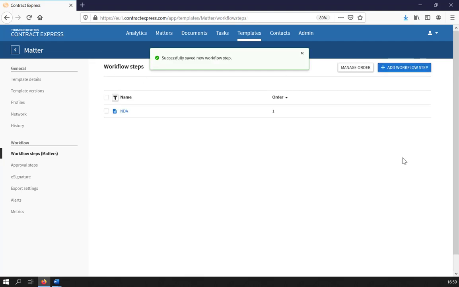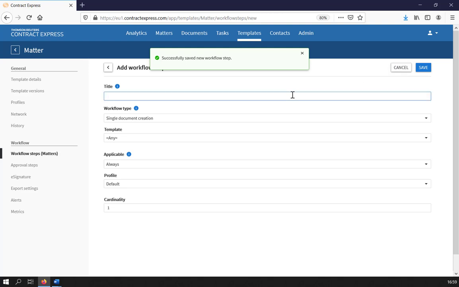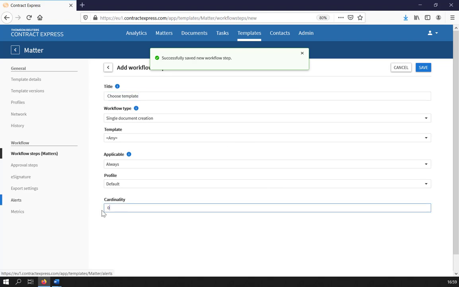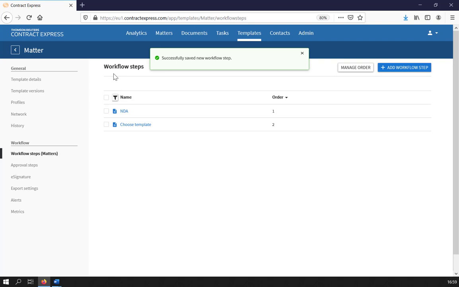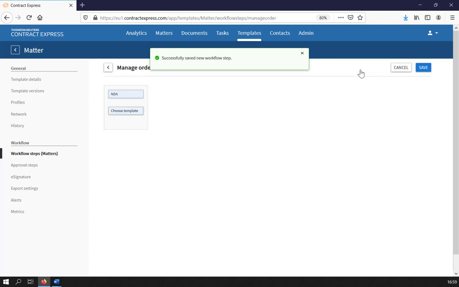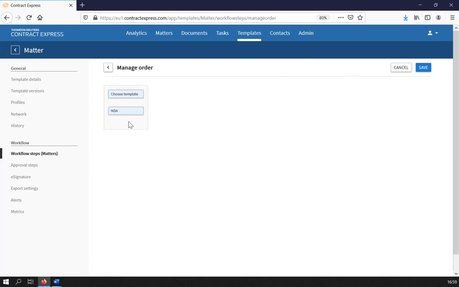You can create multiple workflow steps by repeating this process. Any workflow steps created on the same template will be suggested simultaneously to the user. The order in which the selected steps appear can be controlled by selecting Manage Order. Simply drag and drop the steps into the order required.